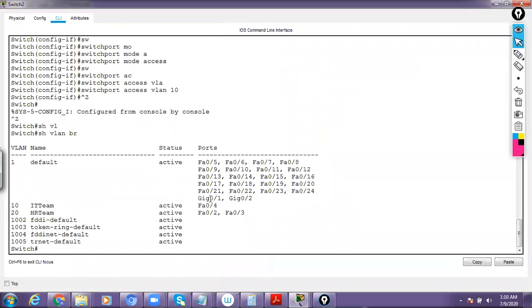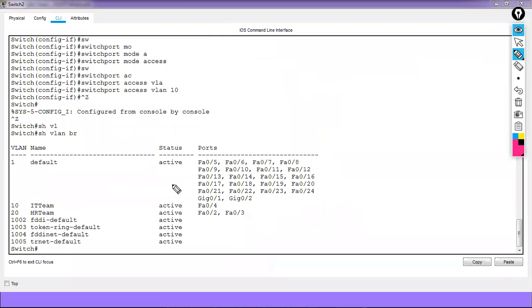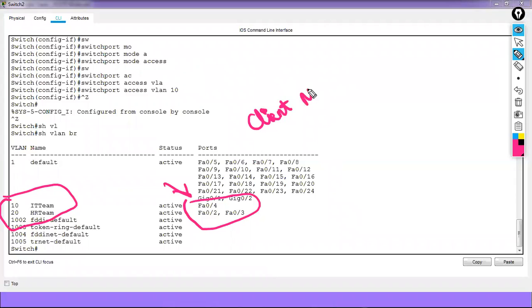Yeah. So earlier, the function of this client mode was it just took these details, but it did not have this port. And this port is what we just configured on our client mode VTP switch. Okay.